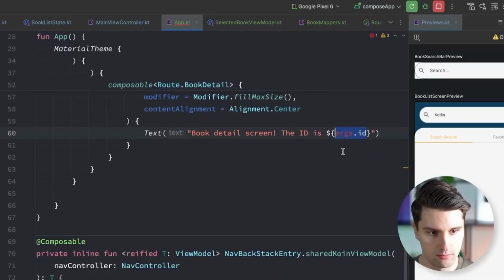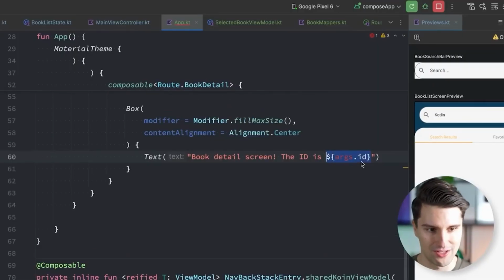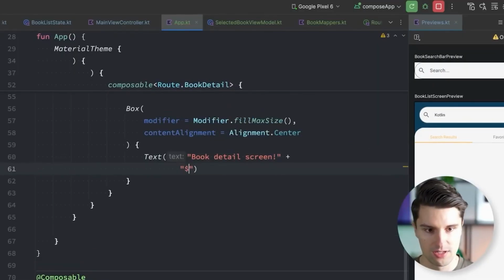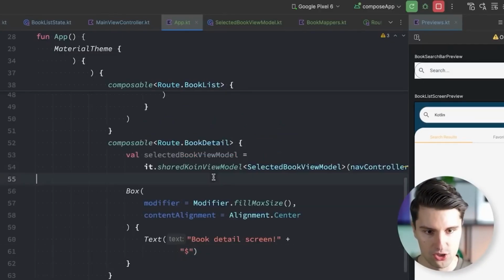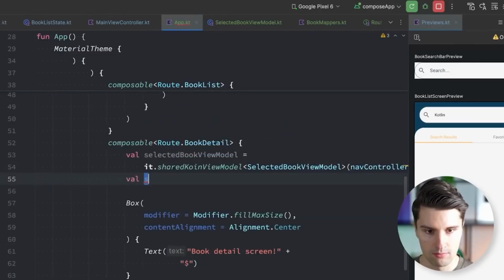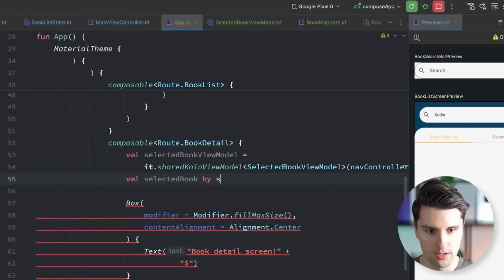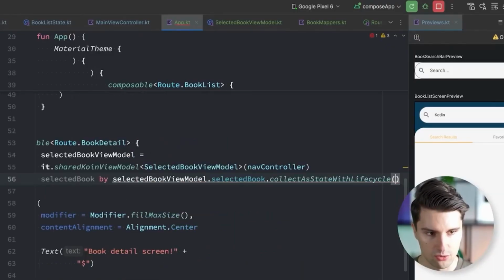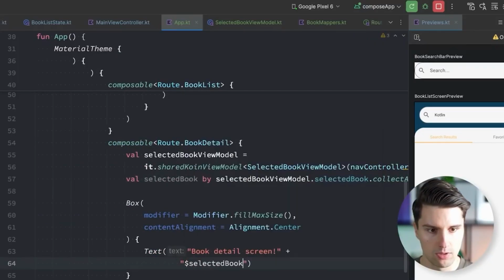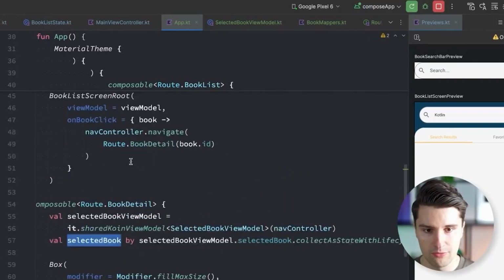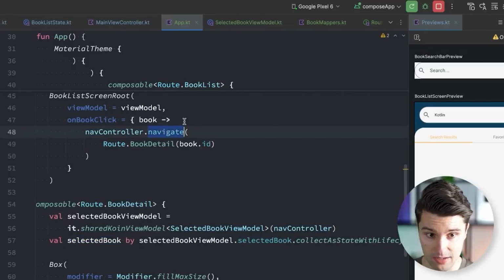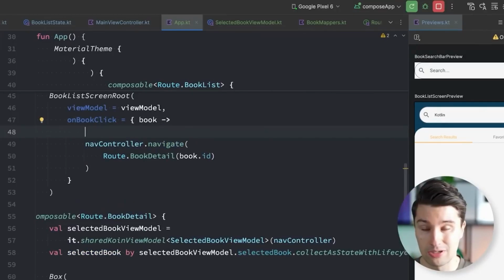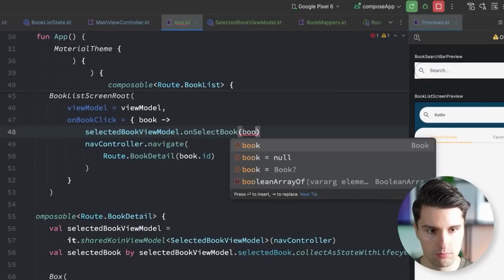So what we can do is, instead of just displaying the ID, for example, we can also display the whole book. So we actually have our state here, val selectedBook by selectedBookViewModel.selectedBook.collectAsStateWithLifecycle. So we just collect that state flow as a Compose state, and we then simply print this book here. If we then click on a book, we not just want to navigate, but we also want to update the currently selected book in the shared view model. So we say selectedBookViewModel.onSelectBook, and we pass in the book.